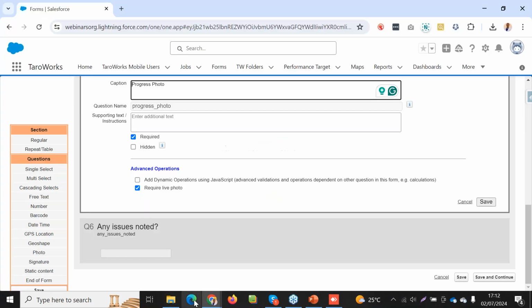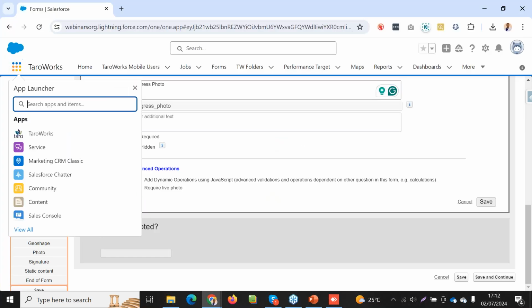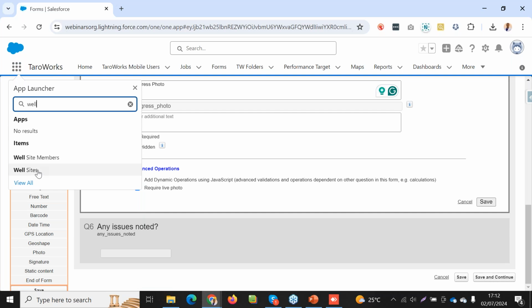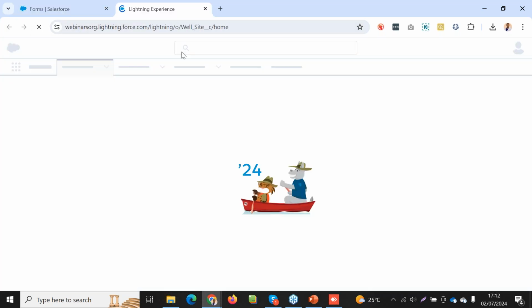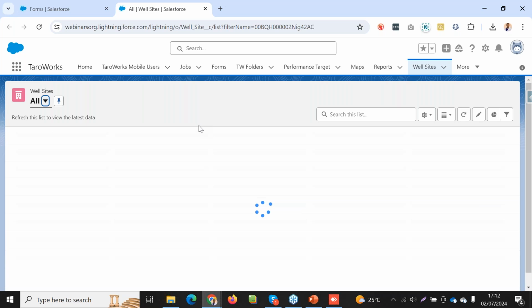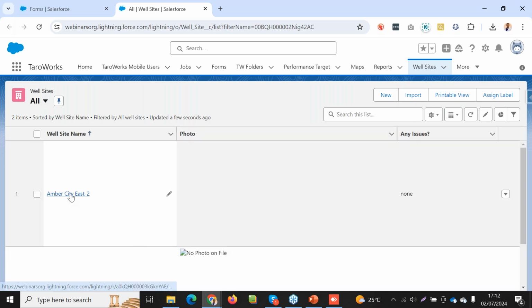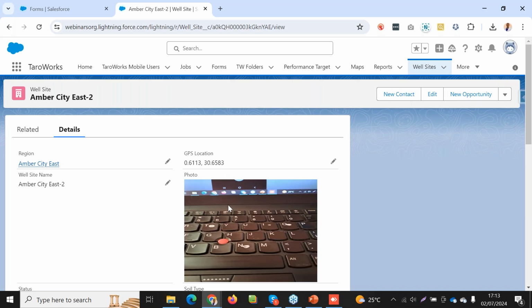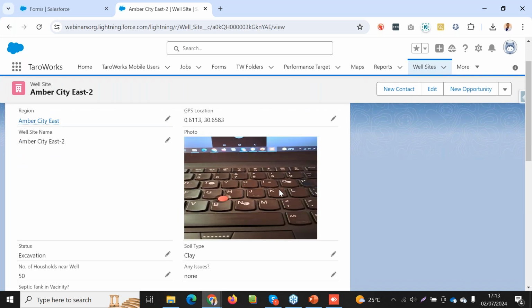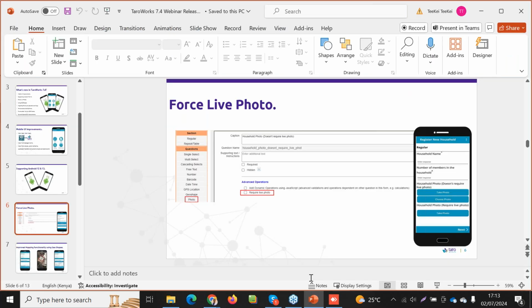I can actually show you. The rest still remains the same. We display photos on the page layout using a formula the same way, so it will be still the same concept as before. So I believe this is the well site I just added, and that's the photo. Okay, so let's go back to our deck.